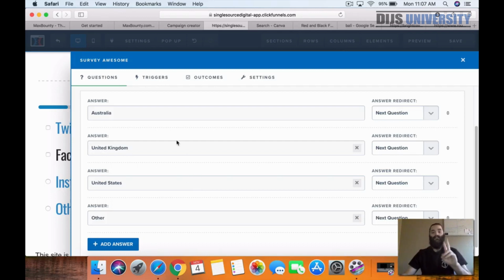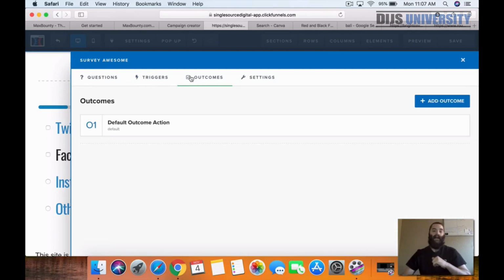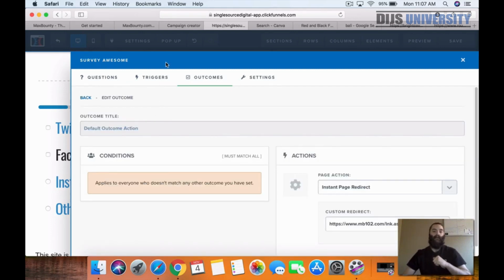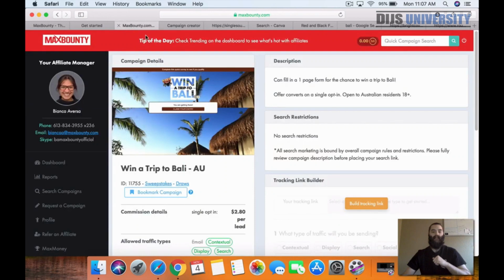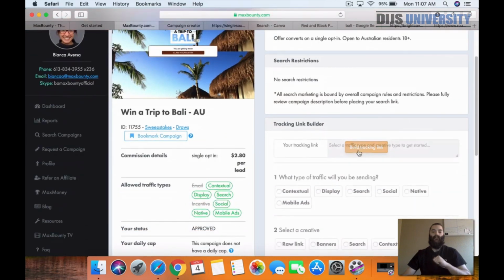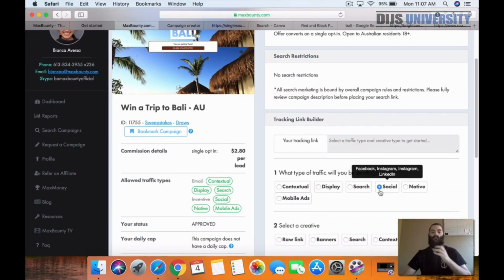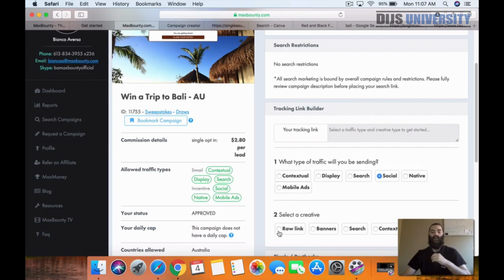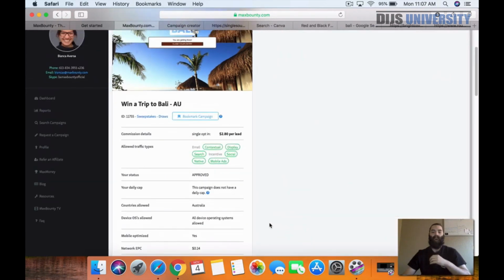So now that we have the 2 questions set up, the next thing that we want to do while we're here is actually set up the outcomes. So the outcome is basically what's going to happen after these people go through the 2 questions. We want it to redirect and actually go to that Maxbounty offer. So I'm going to go ahead and hit outcomes. I'm going to hit default outcome. And then I'm going to go back to Maxbounty, where I'm going to build my tracking link. I'm going to choose social because this is going to be for Twitter. And I just need a raw link.